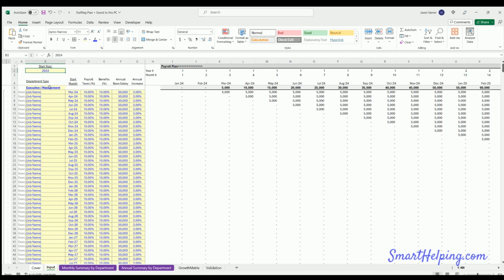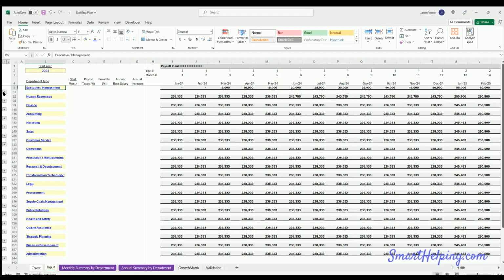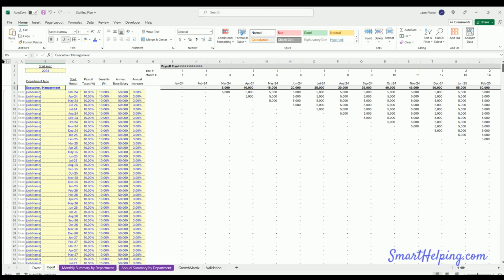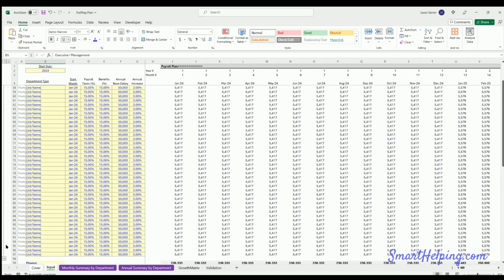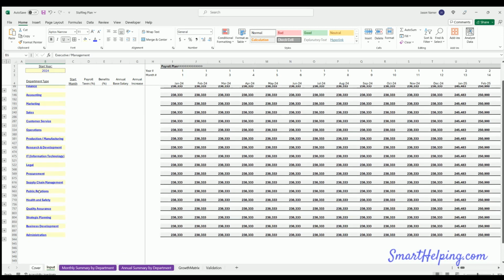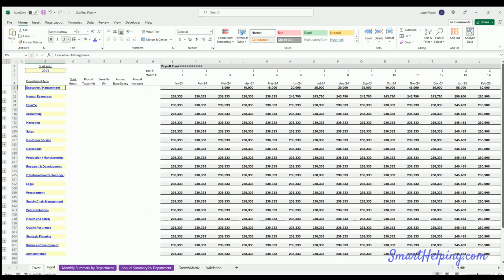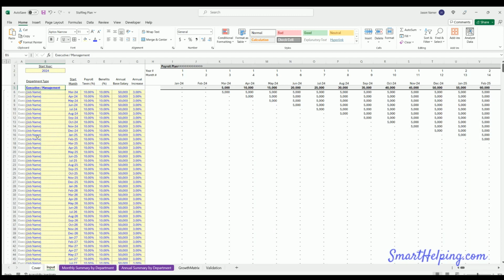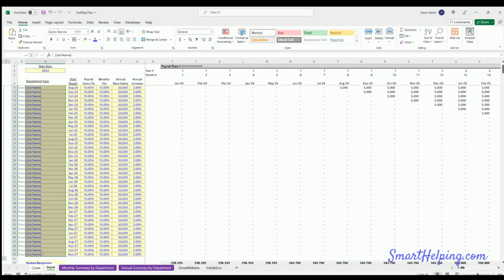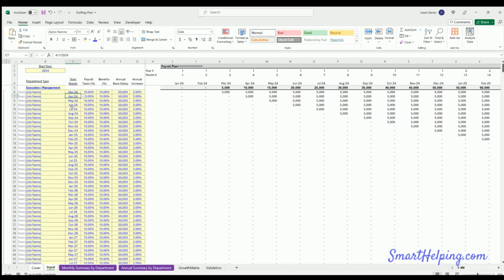So this model goes by department, and if you hide these, I've got them all hidden, or you can hide or expand with hitting one or two, or you could just expand certain ones if you want. But we've got 20 departments here: executive management, HR, finance, accounting, marketing, sales, all these different departments. You can adjust the names of each department. You can define the roles within each department, and there's 45 slots in each one. It's quite a bit. You can define the start month of each role, the payroll tax and benefit rates, the starting base salary, and the annual increase.